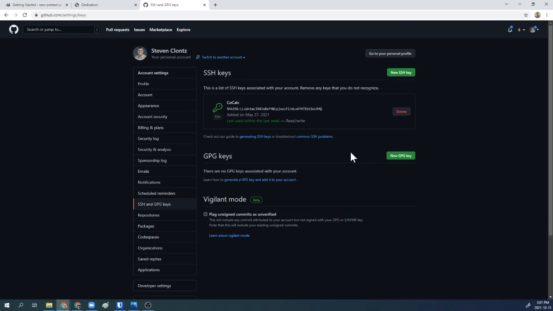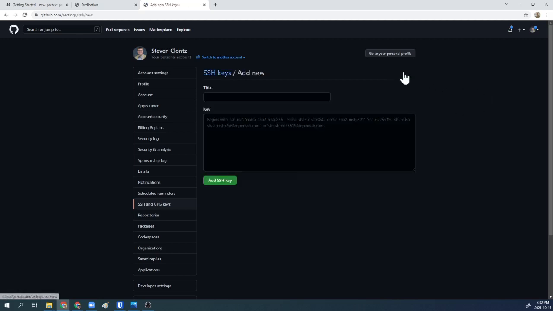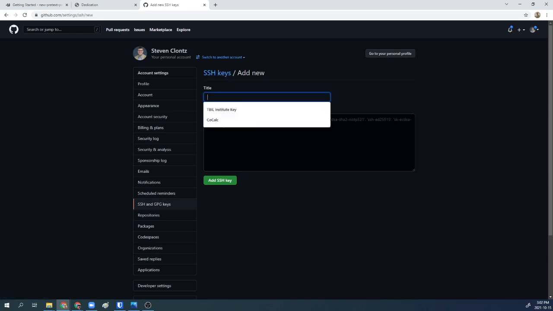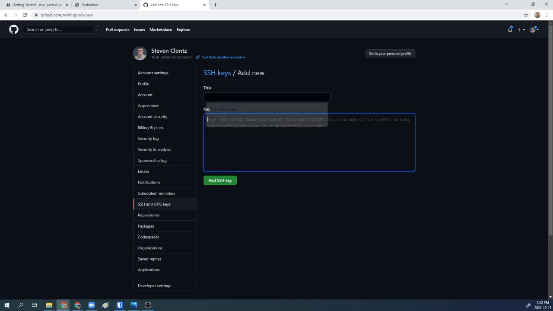However, I don't want to use that with this. This is a new computer. I want to get a new key. How do I set that up? Well, I'm going to make a new SSH key. All right. Add new. Oh my. How do I do this?